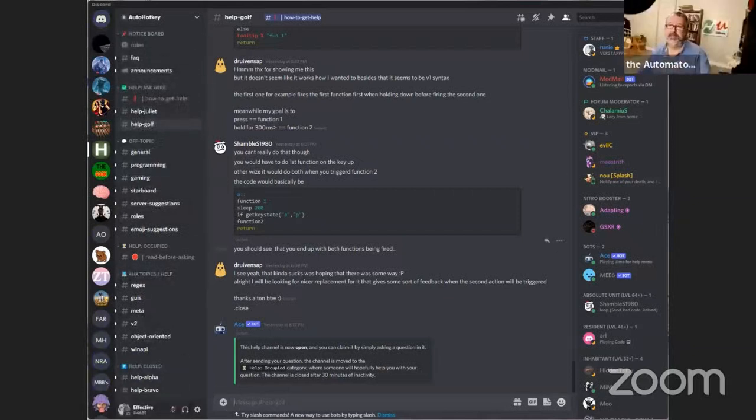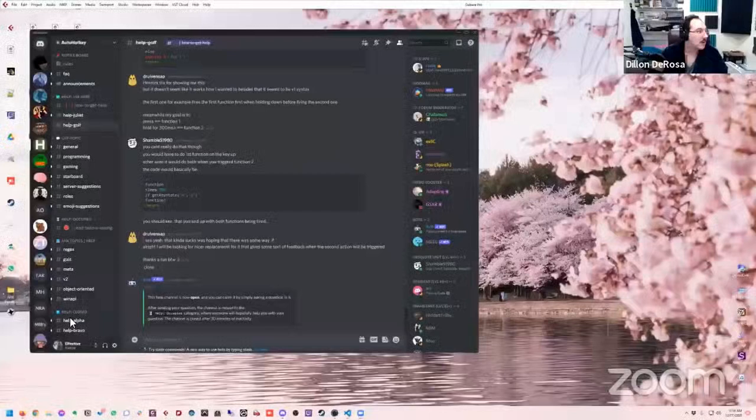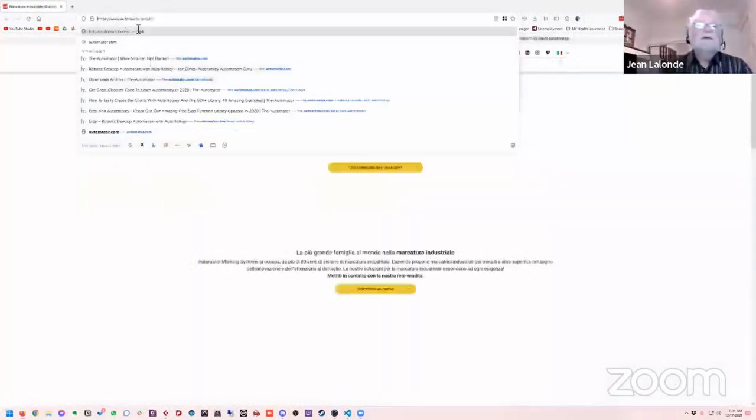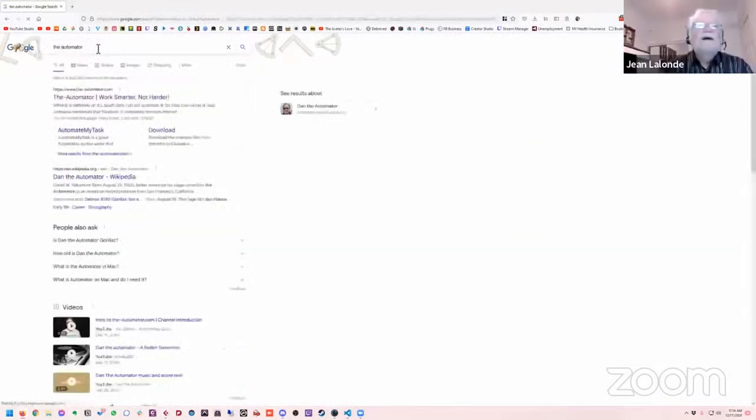Hey, Dillon, can you open a browser just because you're sharing a screen? Open your browser and go to theautomator.com. Okay, let me. I think I shared Discord, so let me stop sharing and then share the screen. Okay, cool. Then go to the automator. Did I type that right in? I don't think so. I have a hotstring for it. Yeah, there you go.